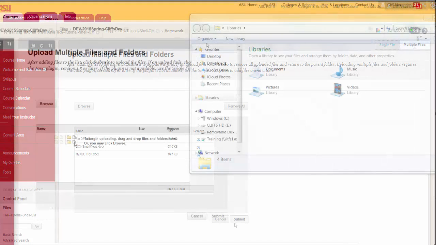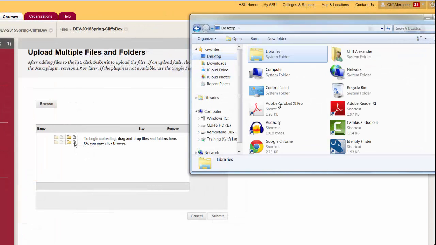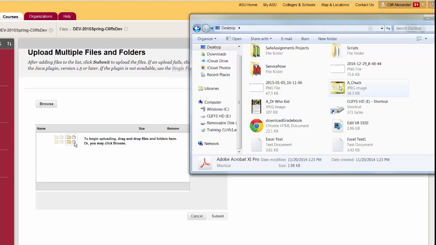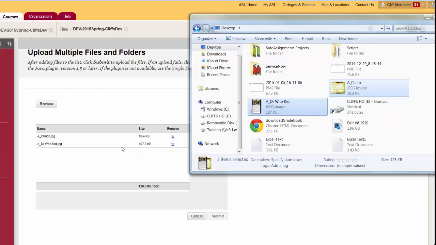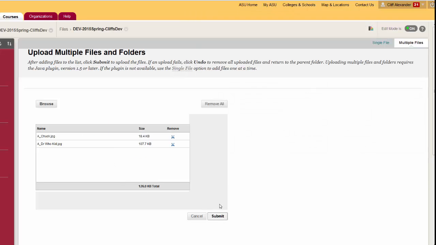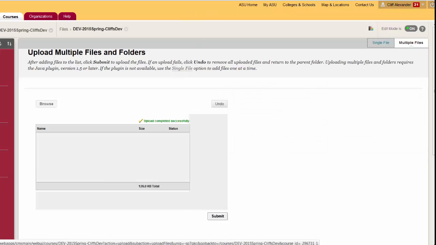Click Open. Or another method is to click and drag the files from a separate Finder window into the inset box on the page where the folder icons are shown. When you are finished selecting your files, click Submit to finish the import process.